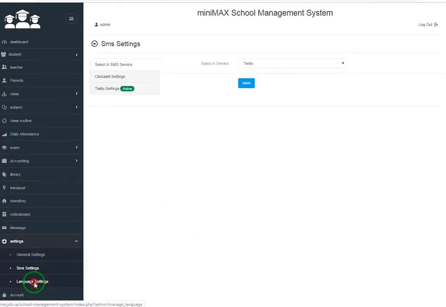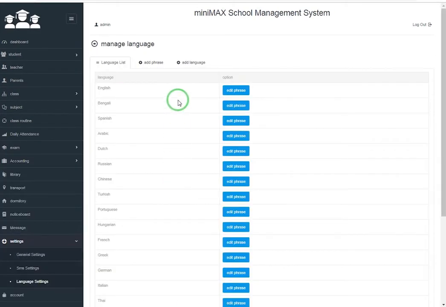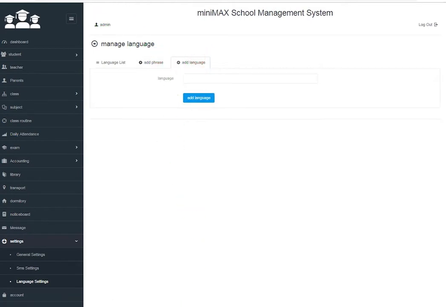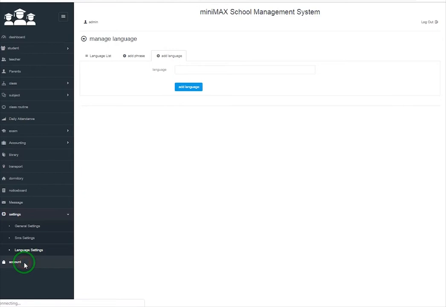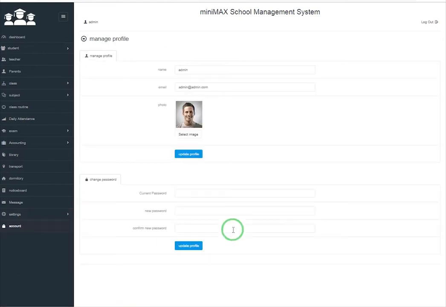Next option, language setting. Admin can see the current language and can add more phrases and languages. Last, account setting. Admin can manage their own profile over here. It includes name, email, image upload option, and also a current password change option. Save their details by clicking on update profile.